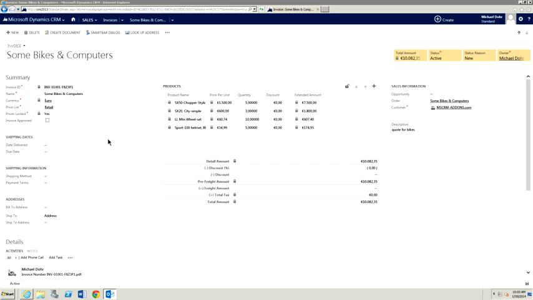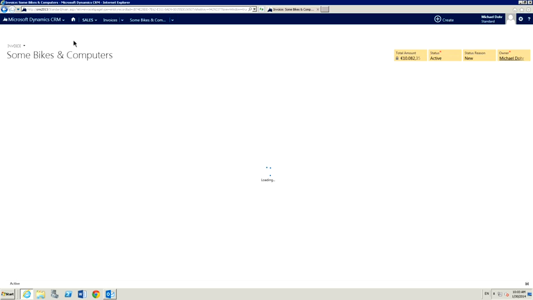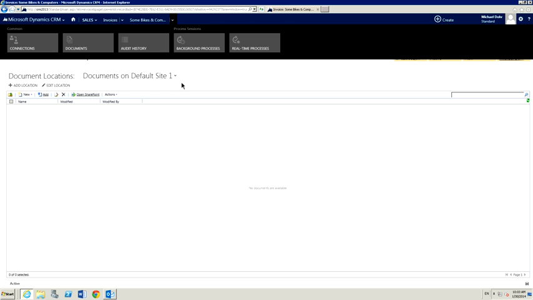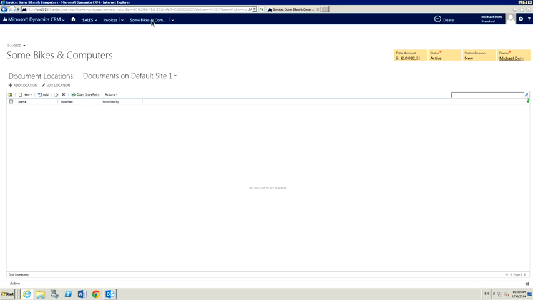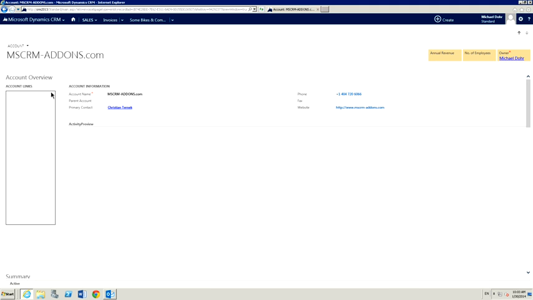All right, great. So now I'm back here in my invoice. As you can see, if I go into here and look up the documents again because I've saved, I just want to show you that this is the document location for this particular invoice. Right now I'm pulling up SharePoint, and as you can see, there's nothing in here. That's basically because what we did here, we saved it under the account, so it's no longer attached to the account.